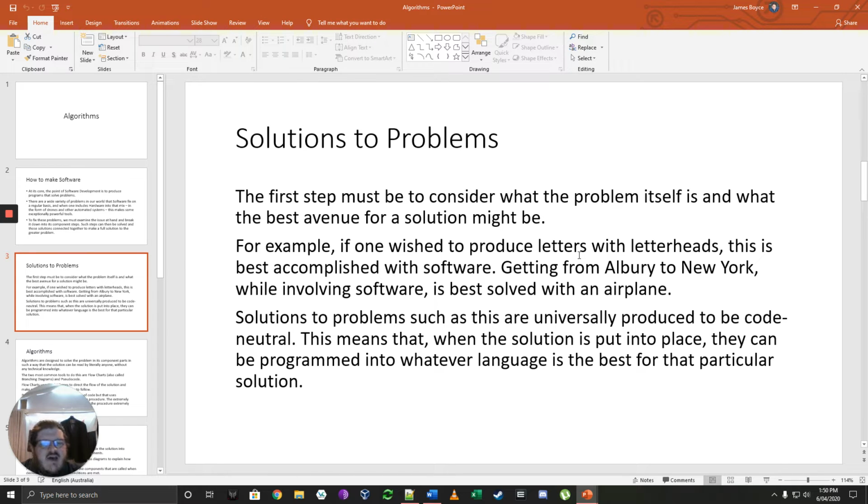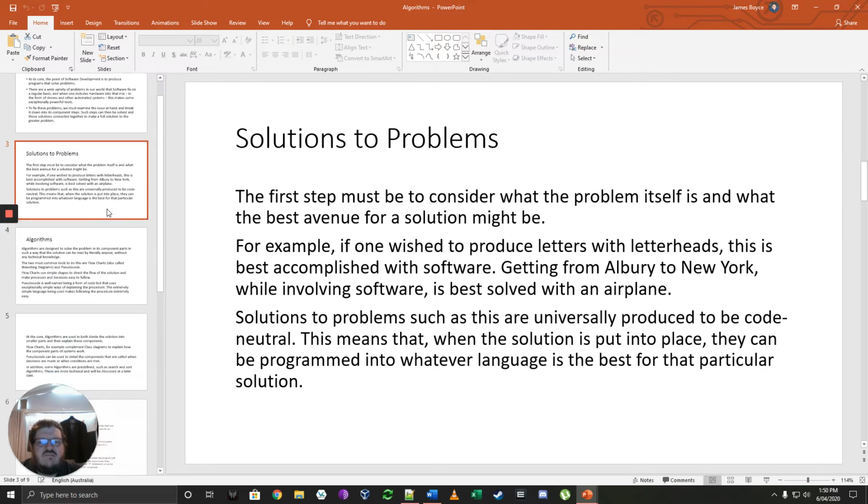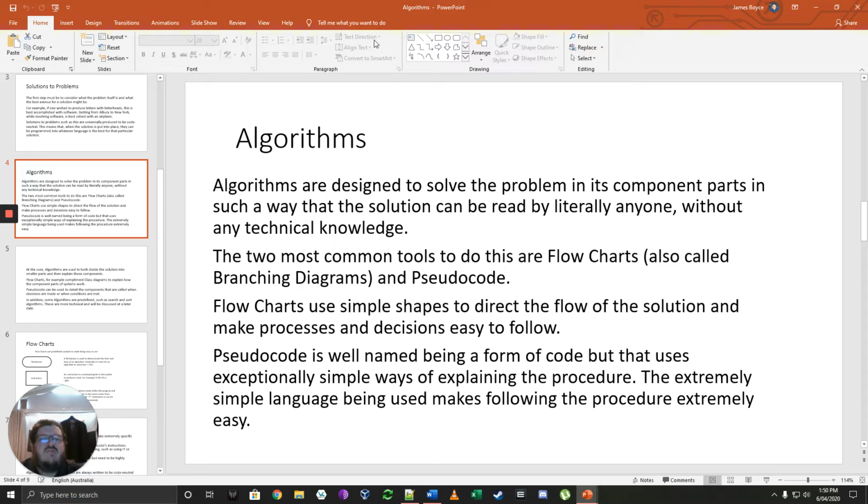However, regardless of whether we're doing a software solution or not, there are some tools that we will use to be able to develop these solutions to problems. These are known as algorithms. Algorithms help us to solve the everyday problems that we have in our lives, regardless as to what those problems are. The two most important diagnostic tools that we have in this way are known as flowcharts or branching diagrams and pseudocode. These are two forms of algorithms that allow us to take a complicated problem and break it down into its smaller and smaller parts.